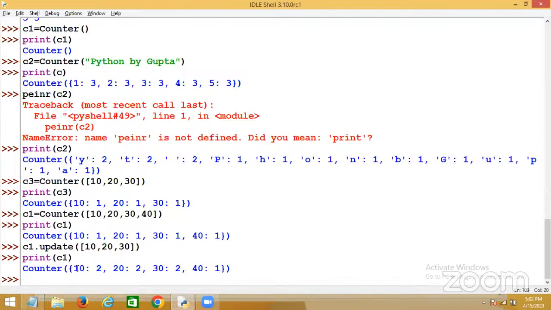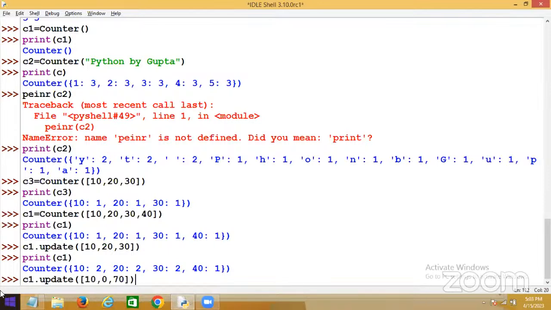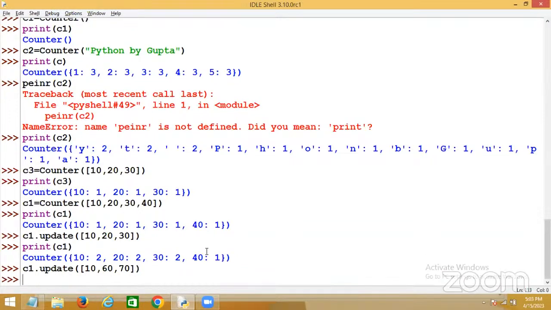1 time. Now it is counted how many times? 2 times, and 20 is 2 times, and 30 is 2 times, and 40 is 1 time. If I'm writing C1.update(10, 60, 70), 10 is already there with the count of 2. Now if you are updating it, 10 is updated with the value 3, and 60 is updated with 1, and 70 is updated with what again?